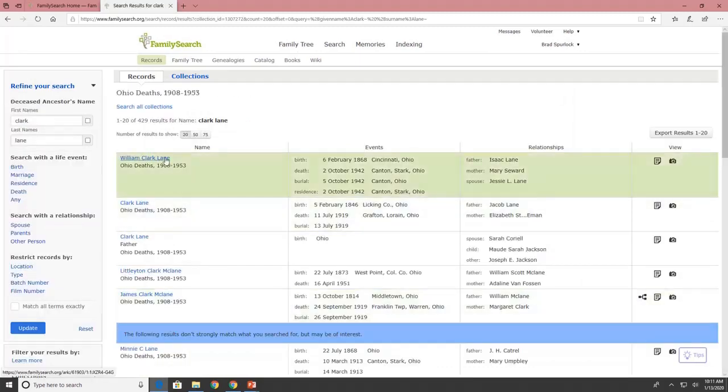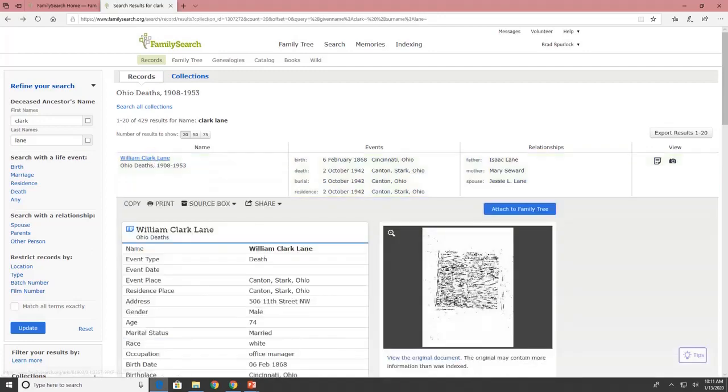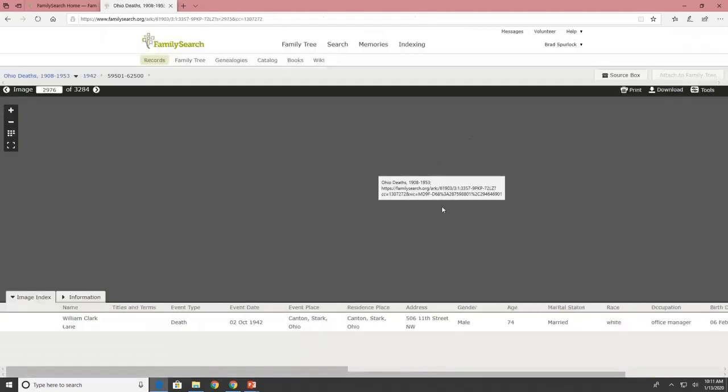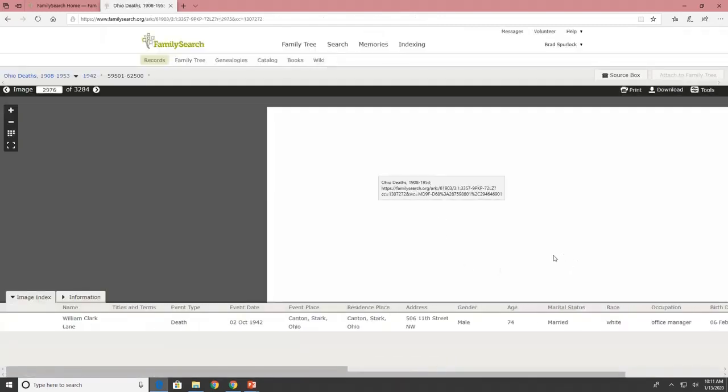And this isn't the Clark Lane, but we'll click on this one. And again, you can see right here the abstract, and we can click on the original image. And it will pull up death certificate for this person.